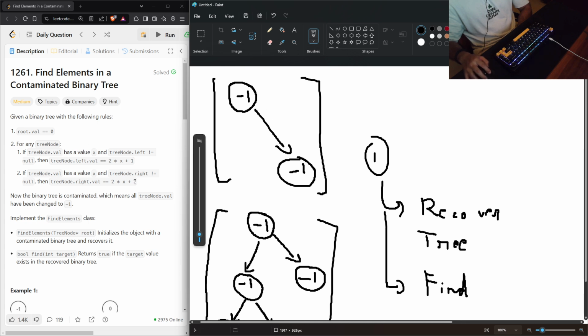They have provided us with a rule here. If the value of a node is not null, and you assume its value as x, then if the left node exists, and if the right node exists, this is the right node and this is the left node, which is empty in this case. But if the right node exists for a node whose value is x, the value of the right node is going to be 2 times x plus 2, which you can see is written here.